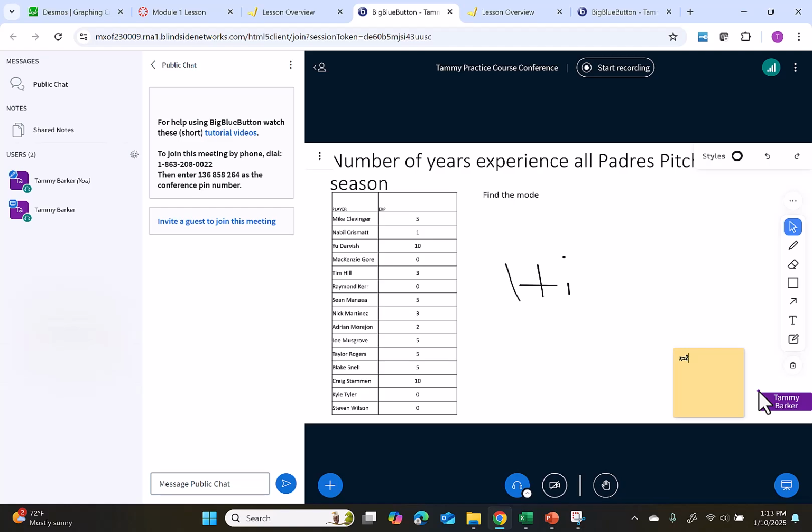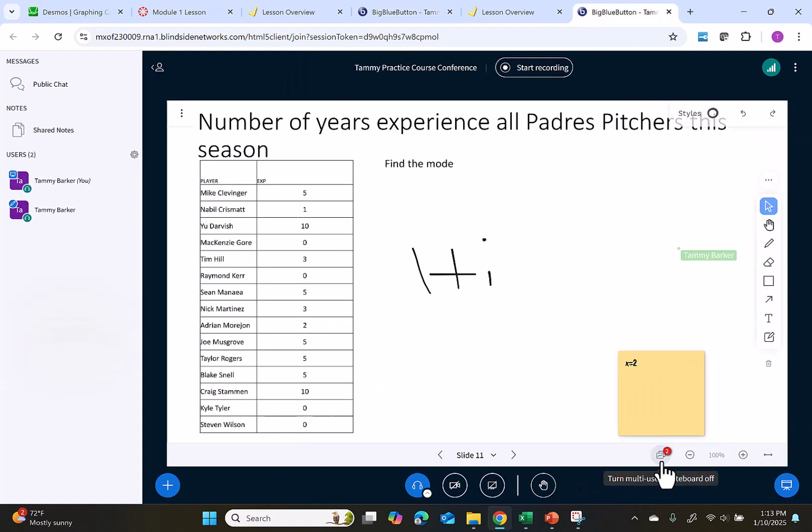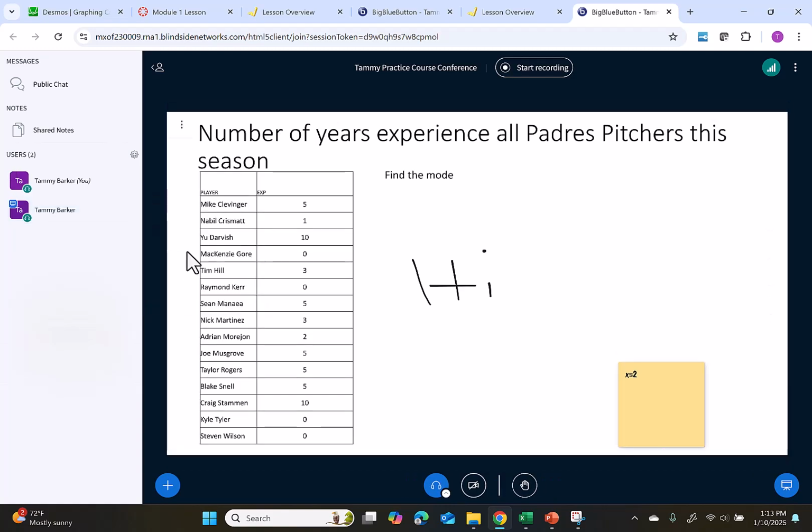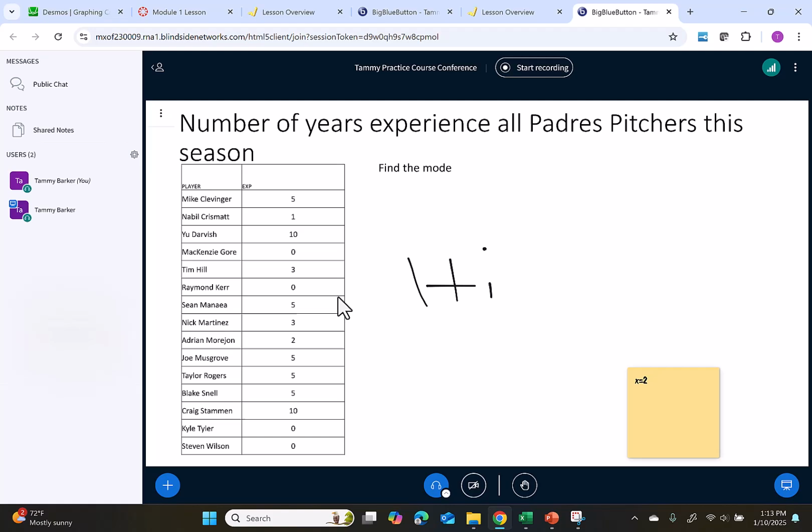If you do not want everybody to interact, you can do it a different way. So I'm going to turn this off by clicking it again, so that goes away. If I want to share with a particular student, I click on that student. So in this version, you can see I am right here. So I would click here and I would say give whiteboard access or make presenter. So this way I could choose to let somebody else be the presenter. That student then would have all the access.